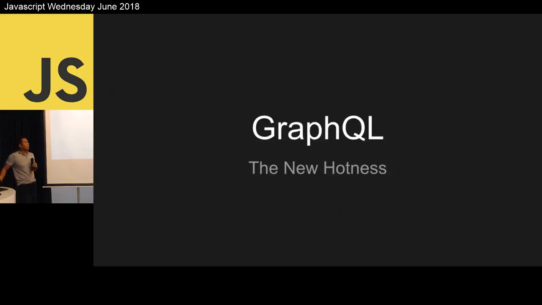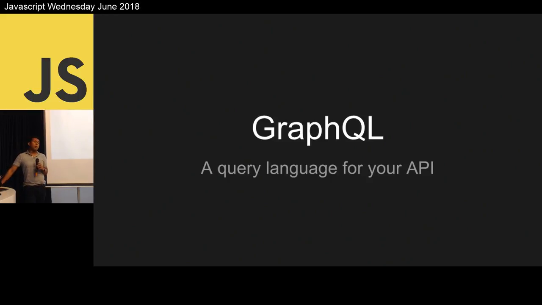So what is GraphQL? GraphQL is the new hotness. Jonathan is right, Facebook did develop GraphQL. I used a bit of GraphQL in my work, but I didn't use much of it until I left, actually. And it's actually, the QL part is like SQL. It's a query language. So what it's referring to is it's a query language for your API. Facebook sees everything as a graph.